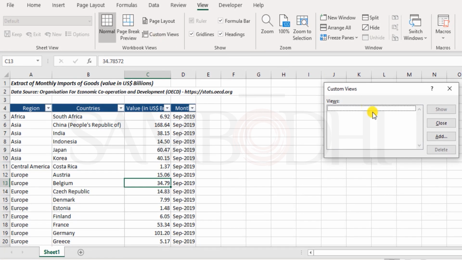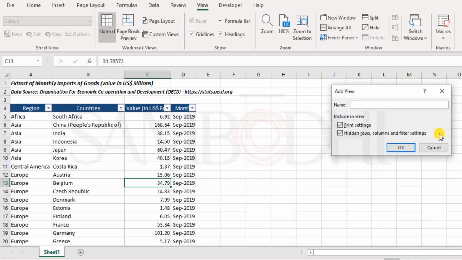Now in Custom Views, you can give a name and customize the way your data will look. Let me just give you a brief example. First, this is a default view. That means the data, whatever we already have as it is. So I would like to create a base view. I'll click on Add. I'll call it default view. Now it asks whether we need to include in the view the print settings, hidden rows, columns. We say okay. That's good to be checked.